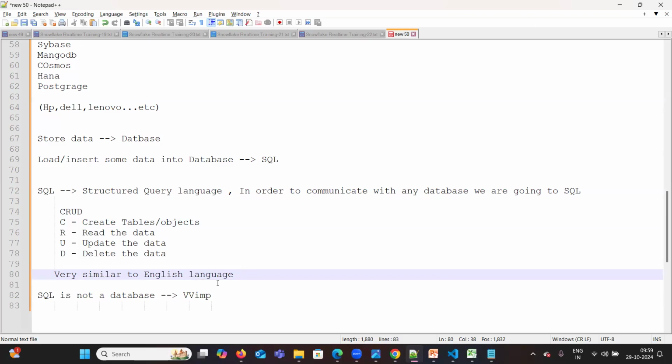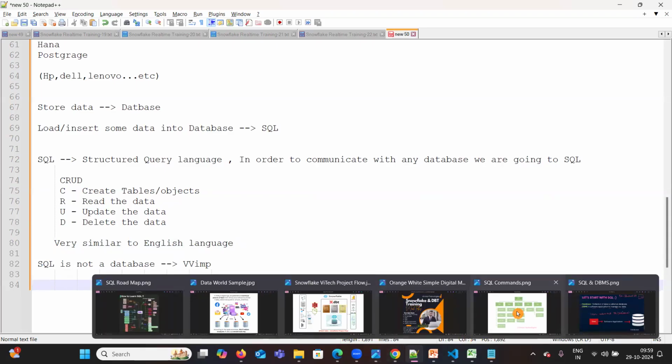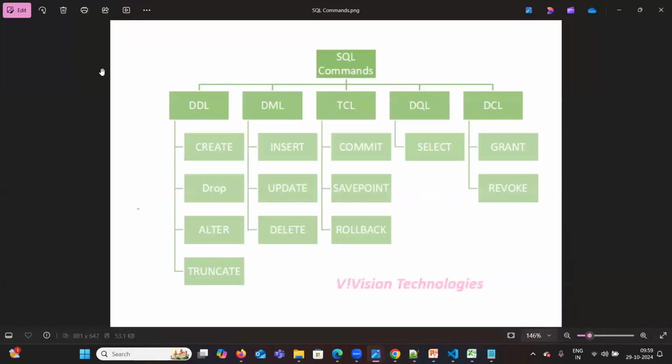Now, in SQL, there are some sub-languages of SQL. Just observe this diagram. Here you can see there are five sub-languages: DDL, DML, DCL, DQL, and TCL. DDL is data definition language. If you want to create any tables, drop any table, alter, or truncate, then we use DDL commands. Next, there are DML operations: insert, update, and delete. We do have merge also.